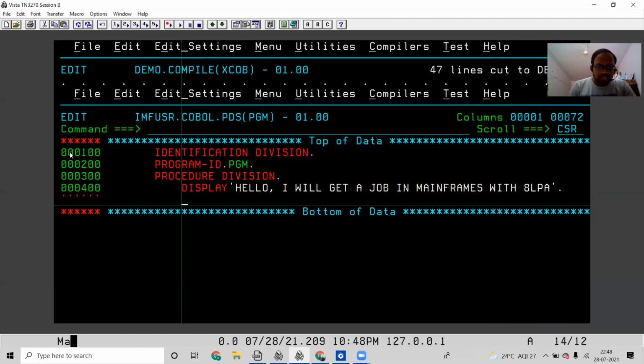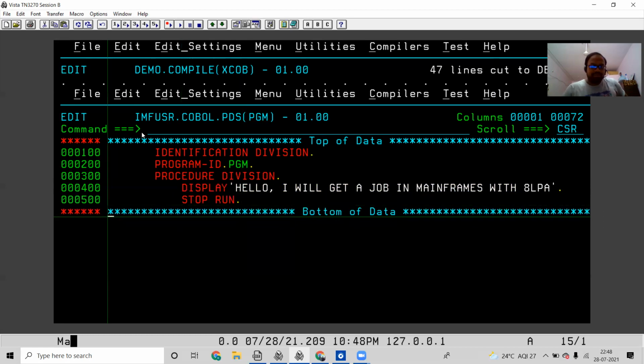Now after that, we always need to go with stop run. Stop run is like a terminator. It stops the program, or else we will get an abend. What abend will we get? U4038 abend, while loading the library during compilation, right? U4038 abend.